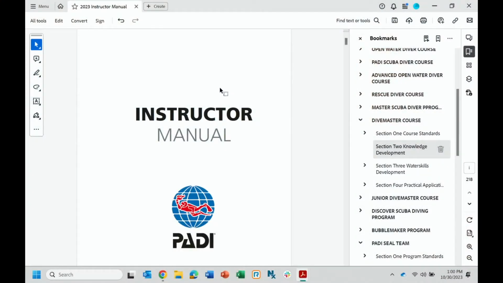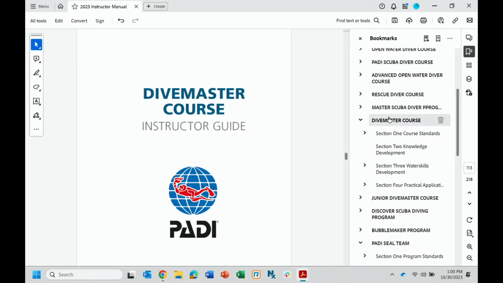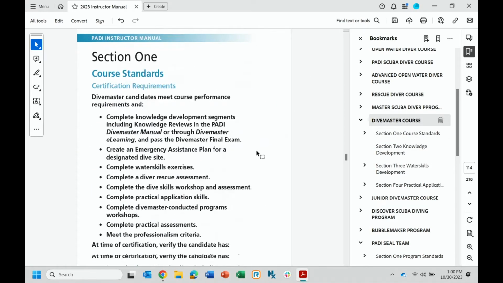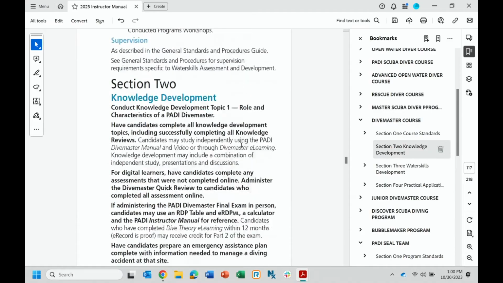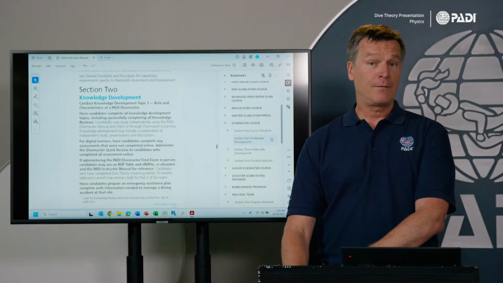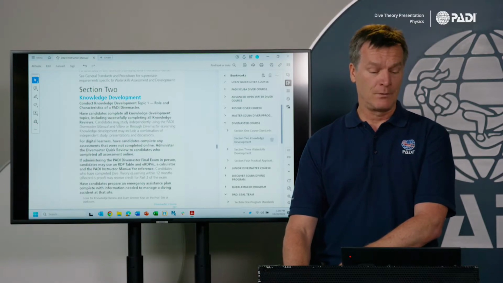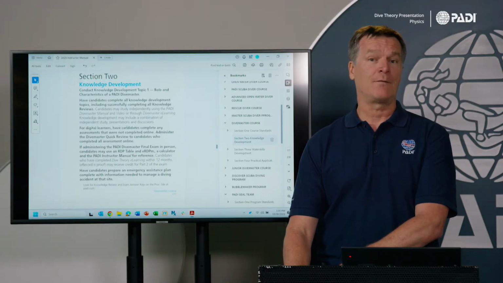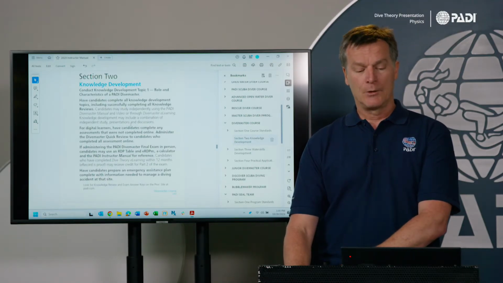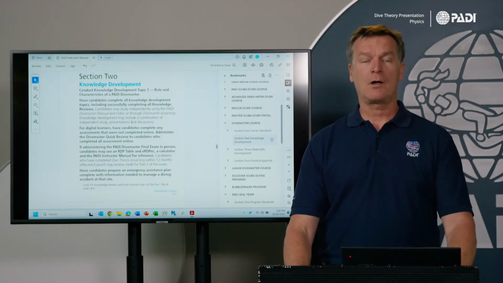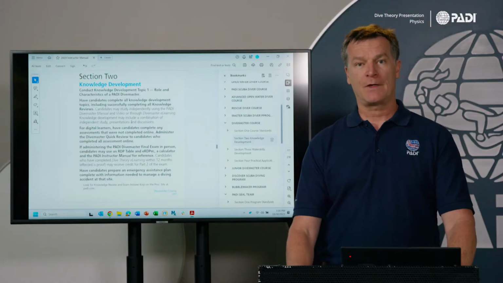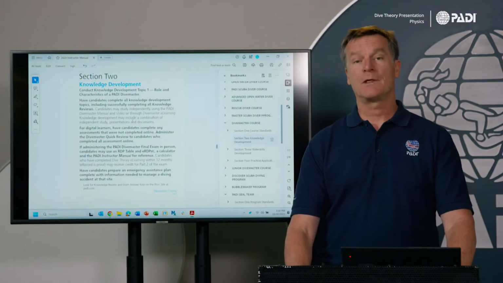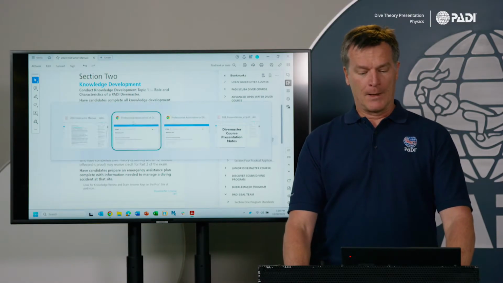So one thing to remember, when you look in your instructor manual for the Divemaster course and you come to section 2 that deals with knowledge development, remember, if the candidates are using Divemaster e-learning, the theory development happens within the e-learning. So that will save you some time and effort as an instructor. However, you probably want to make sure that you are refreshed with your own theory, understanding, and knowledge, just in case your Divemaster candidates have questions. So here's how you can prepare for that.